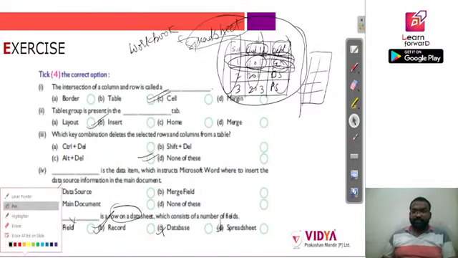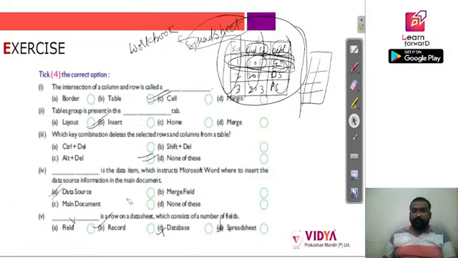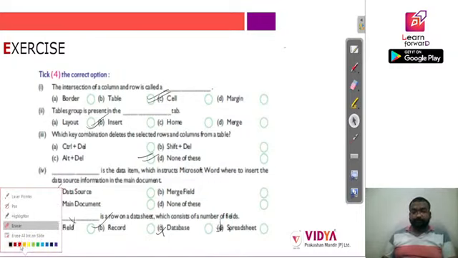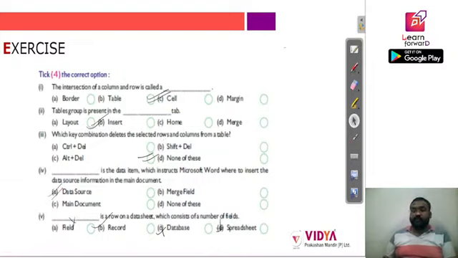So I hope this exercise is clear to you. The right answers of all these questions: the first one is cell, then the table group belongs to the insert tab, while if you want to delete a particular selected row or column, then we have to press backspace key, and if you want to delete the content, then we can press shift delete key. While if we are asking for data source information, that is contained in this data source part, and a row in a database or in a data sheet represents a record. So I hope this exercise is clear to you.